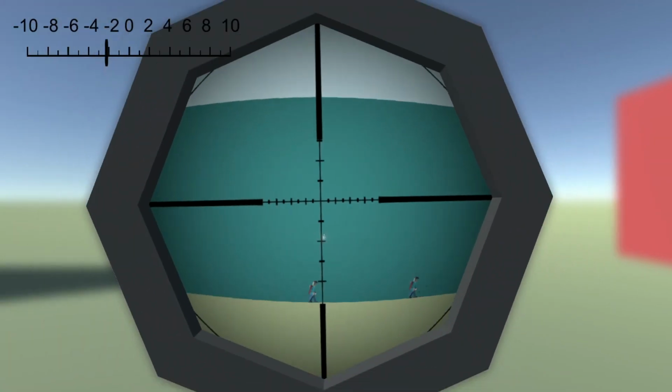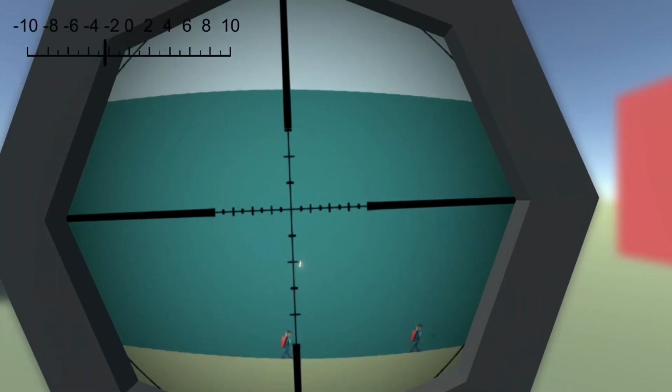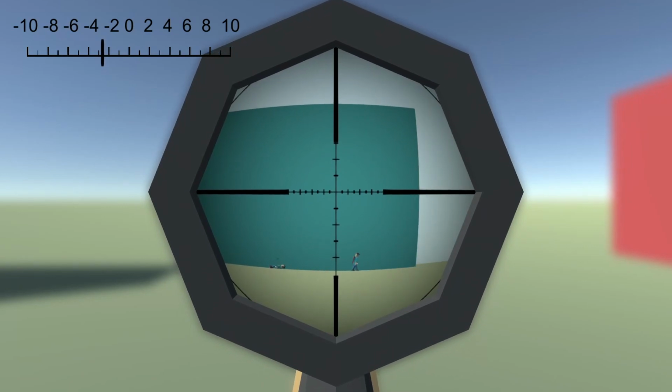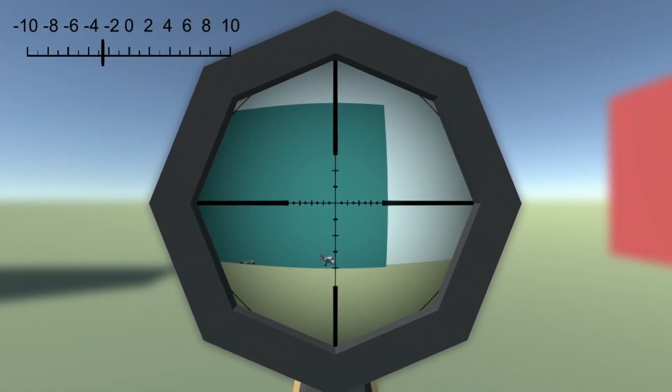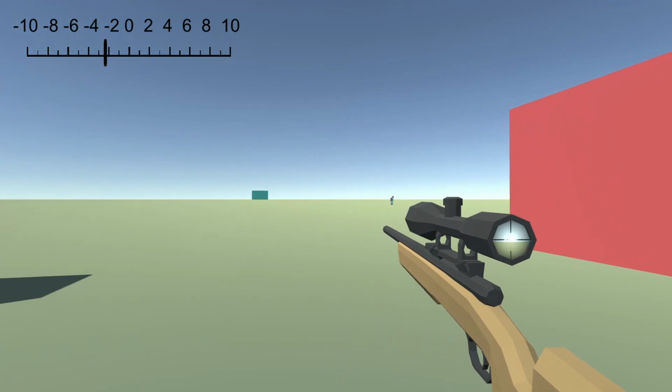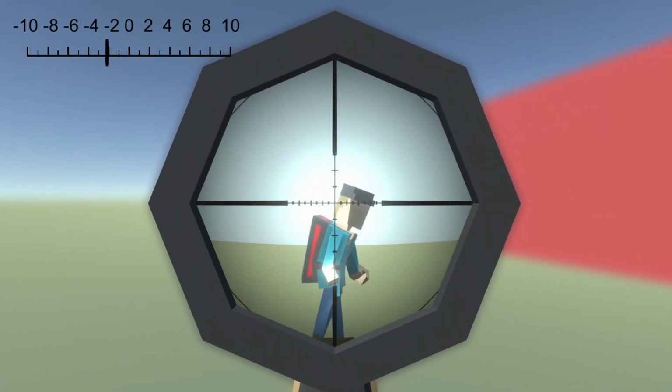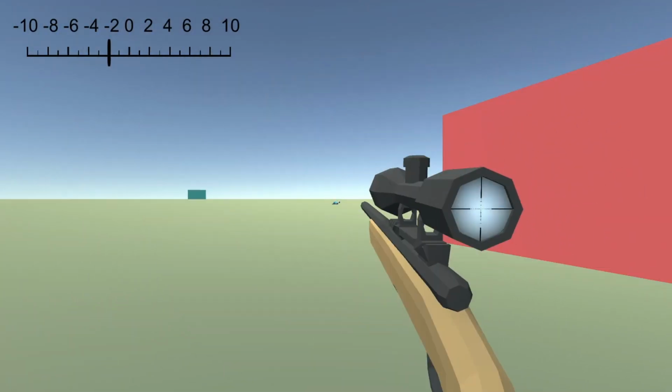Hello everyone, this is the second part of the sniper shooting tutorial series. In this video I will show you how to make a wind manager with a simple UI wind indicator and how to make the bullet that we made in the last part react to the wind.